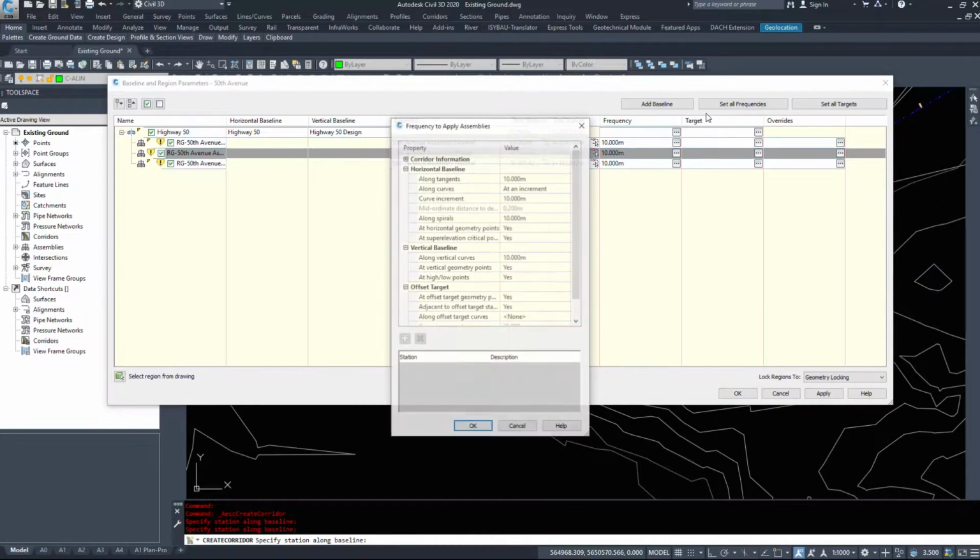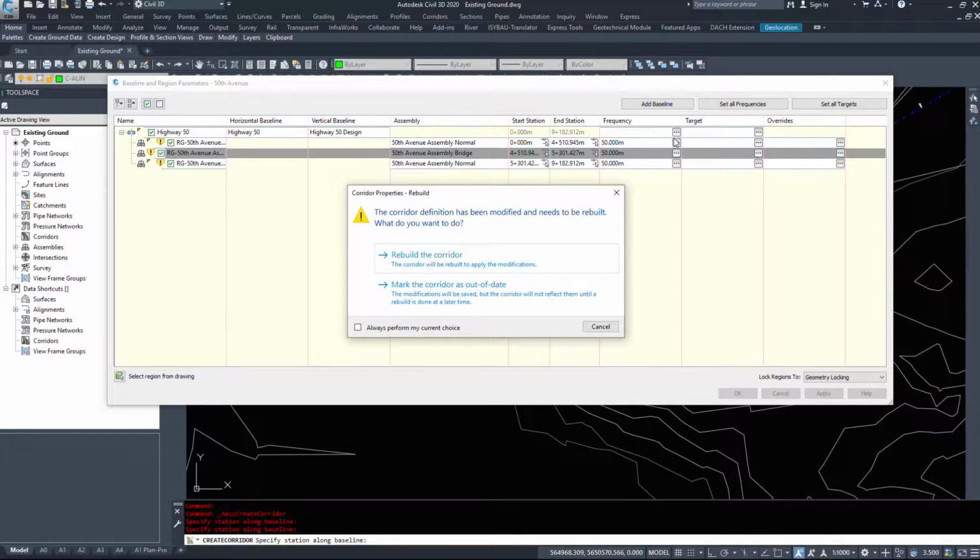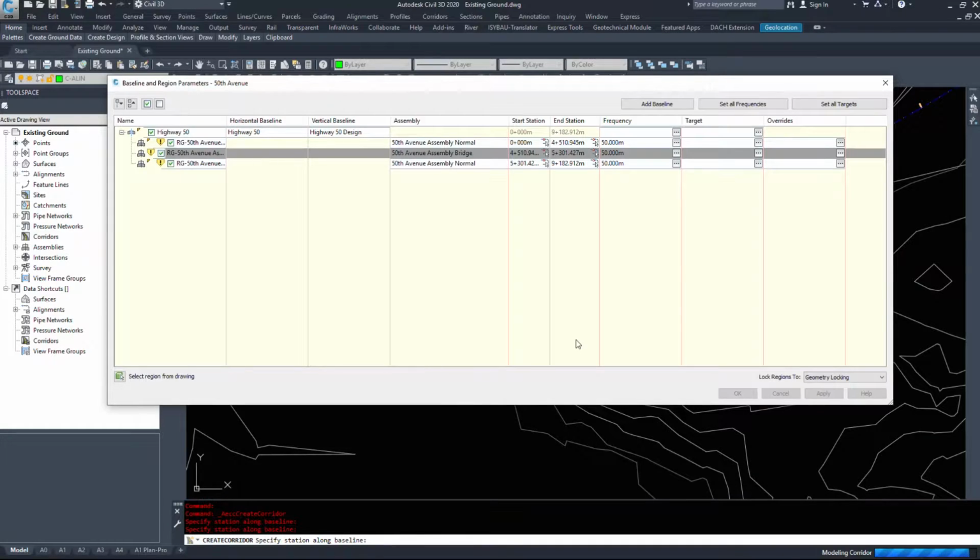Now I'm going to set all frequencies here. I will start off modeling an increment of 50 meters for everything for now. Because this is 9 kilometers long, it'll take a bit of time if you do anything less. Even 50 is going to take a bit of time. I'm going to click OK, and then I'm going to rebuild the corridor.